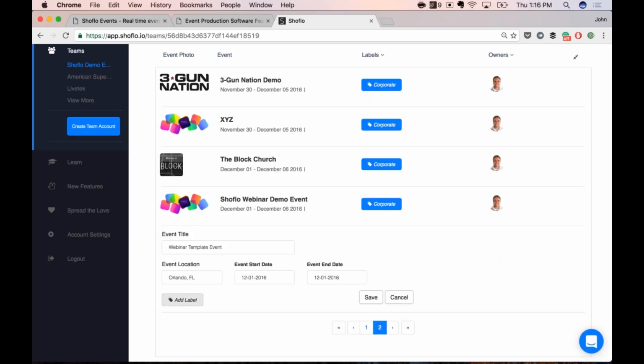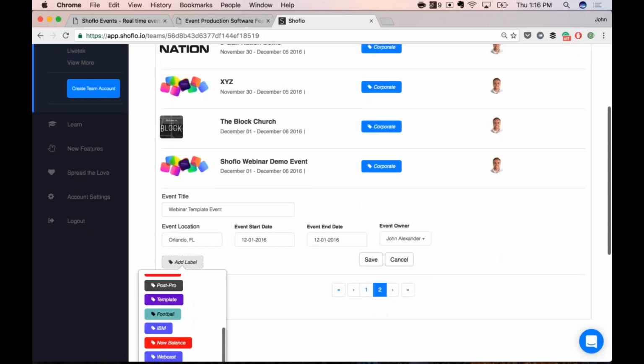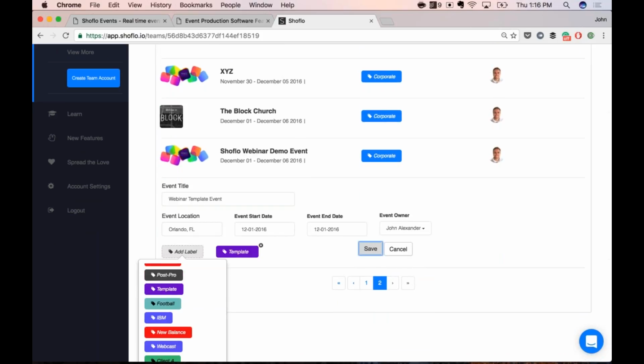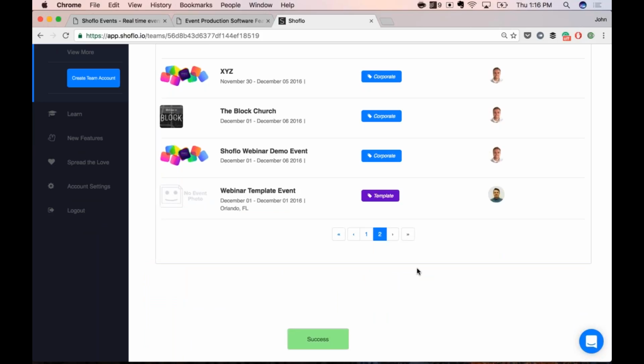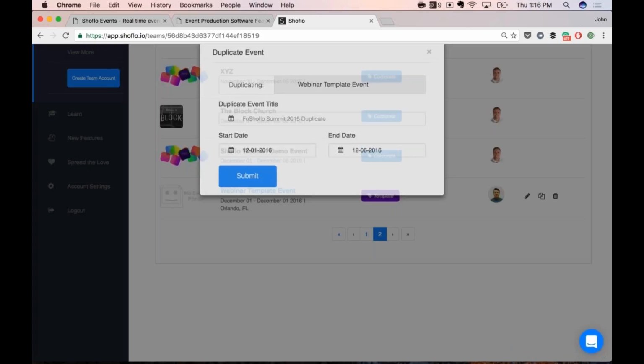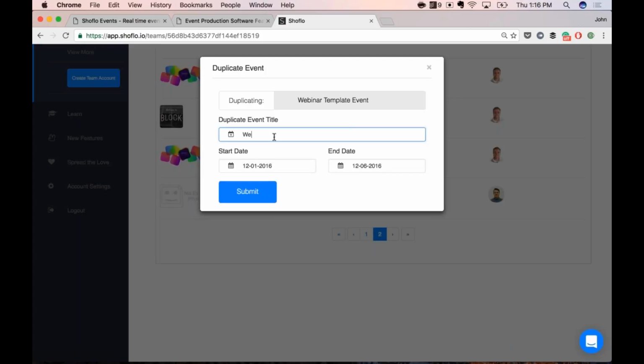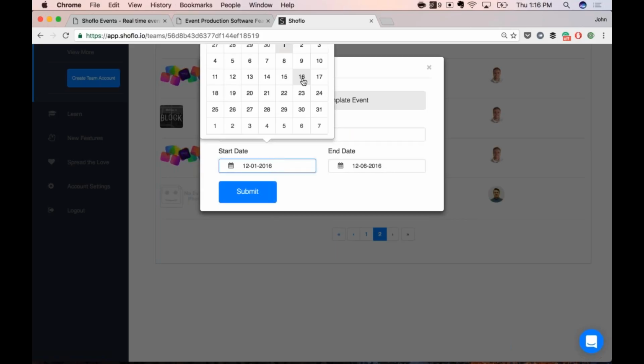What you can do is come in here and maybe add a label like we had before called template, which I think is somewhere in here. It's template. It's always going to stay on your upcoming events page. And from any point, you can hover over this event and click this duplicate button, and you can duplicate that for webinar event 2017, and then put your date range in there.